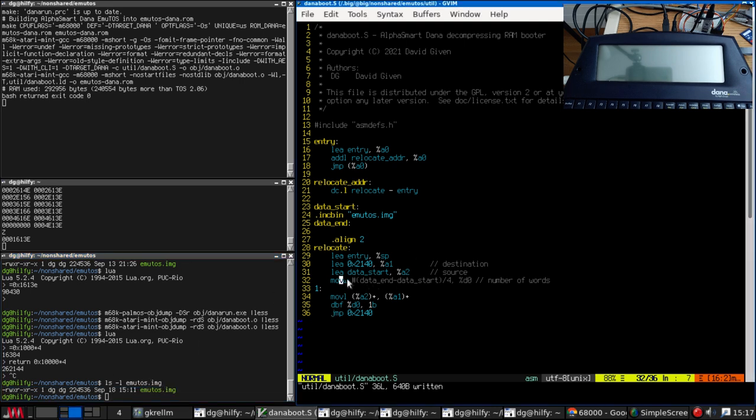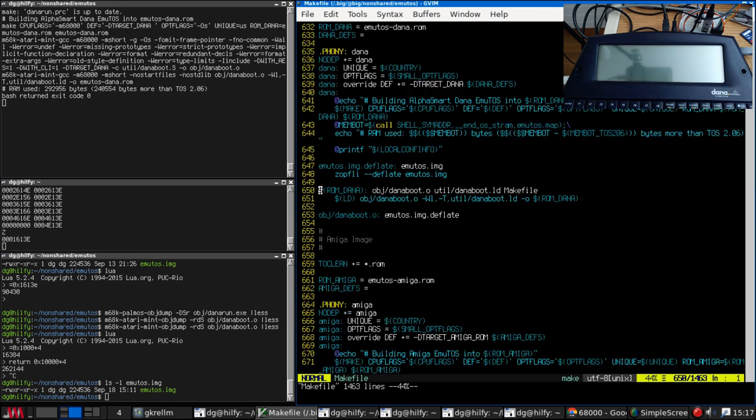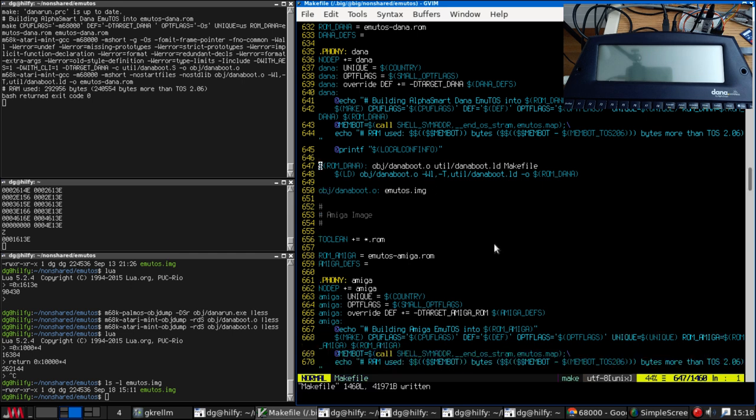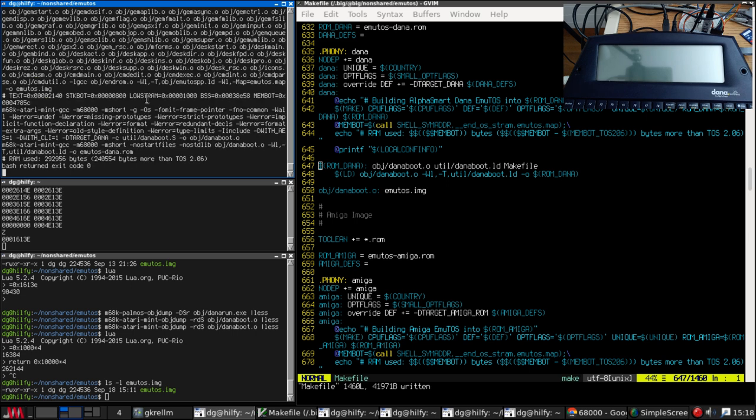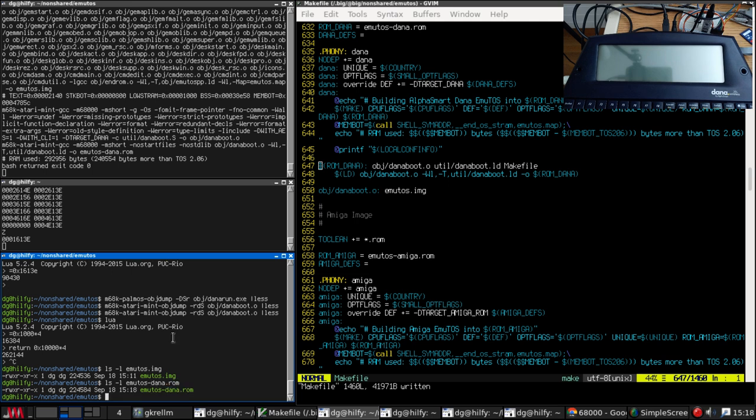Yes, that fits. So the issue here is that we're copying a word at a time and using DBF, so the size has to be in a word rather than a long. If the ROM is too big, then this loop won't work. Okay, so Dana boot now depends on the non-deflated version. We don't need Zopfli anymore. The ROM is now bigger. Well, it's the same size as the ROM we were mistakenly using before. But now we're not transferring via serial port, it's much easier to work with. So copy.